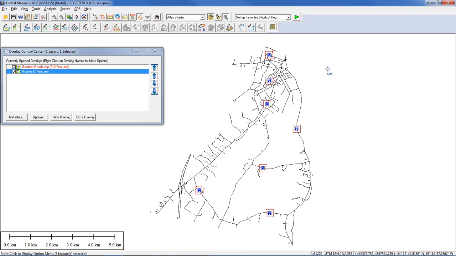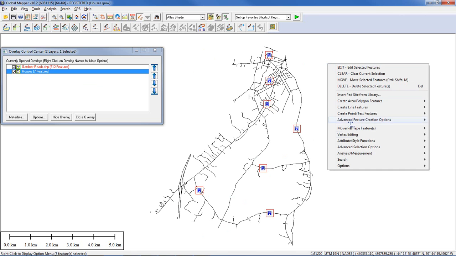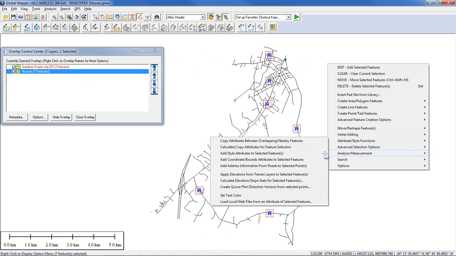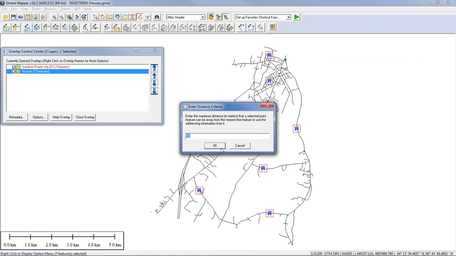The roads are not selectable, and once again we right click, attribute style functions, and we're going to add address information from the roads to these selected points. And again, fingers crossed that this will work in this case. We'll try it. A threshold distance is being prompted. How close does this point need to be, based on my unit of measure, to the road to be assigned? I think I had previously used 50, so we'll leave 50 as it is. If obviously the point you're adding is some distance away from the road, you would need to address that.